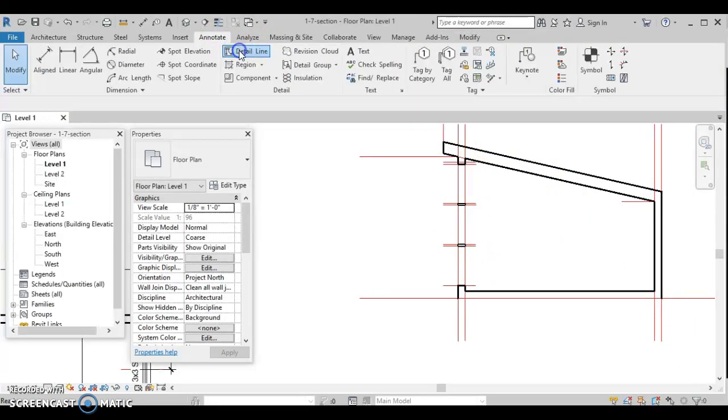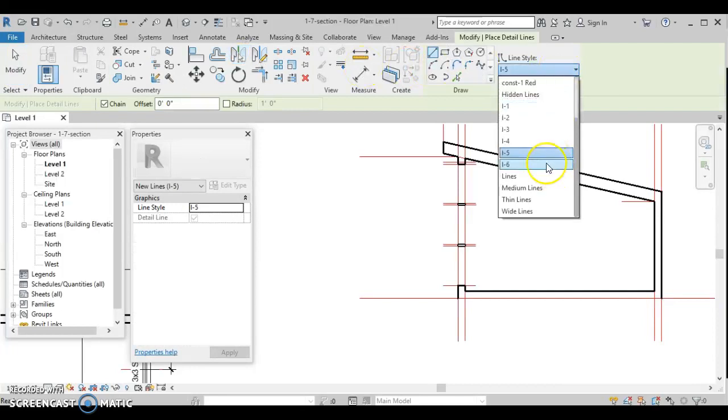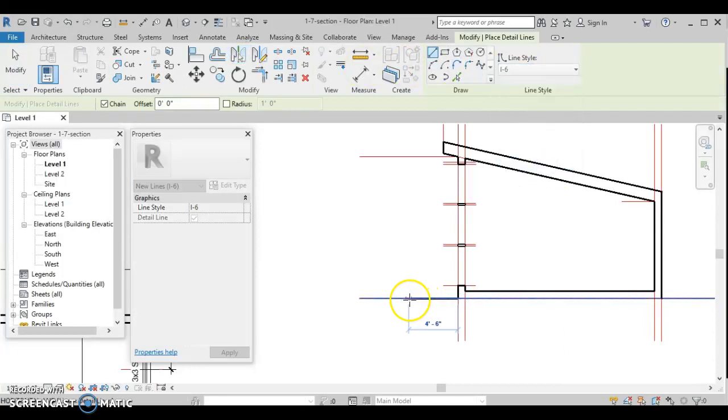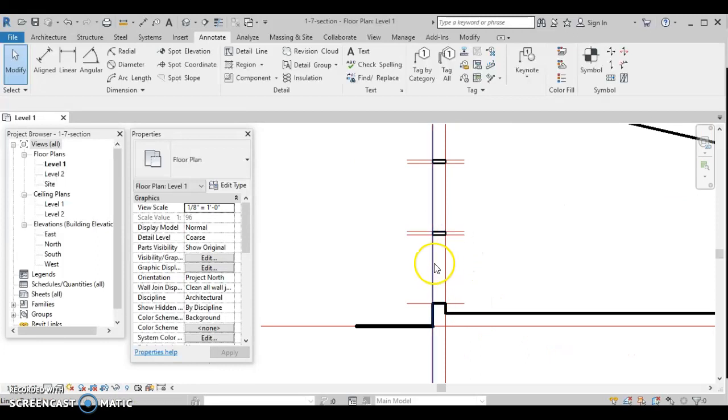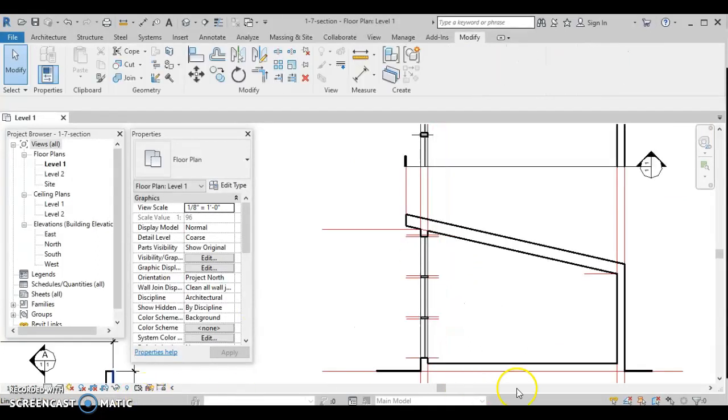So annotate, detail line. Number 6, I'm sorry, the thickest line that we have. Here's my ground line, and here's my ground line in the back. Now I'm ready to do the glass line, and I'll do the glass lines the same way as I did the floor plan. So here you can actually see the ground lines are slightly thicker.